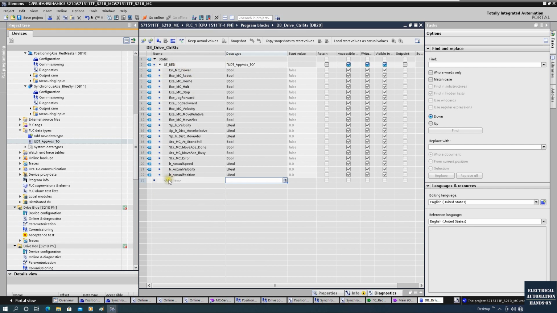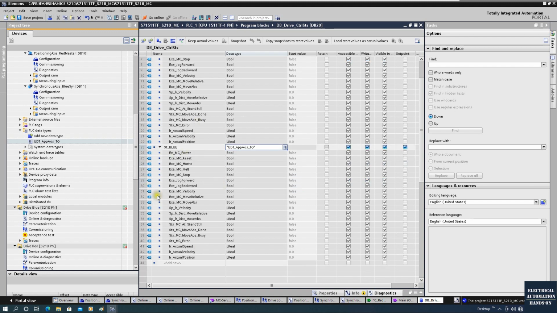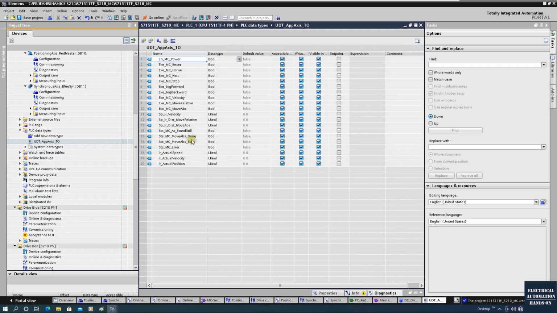Okay, and for the blue drive, I can call it ST_Blue. So call this structure, then the blue. All the variables can be created using this structure. And in case one day you think, now I need to add one variable, for example, a variable named Status_MC_Move_Relative_Done. For example, add one tag.